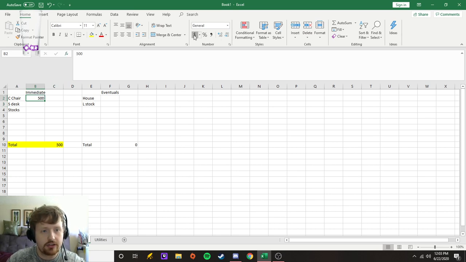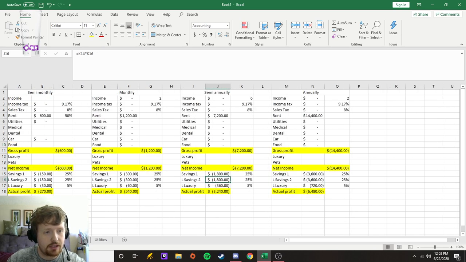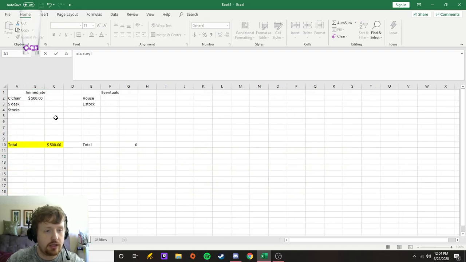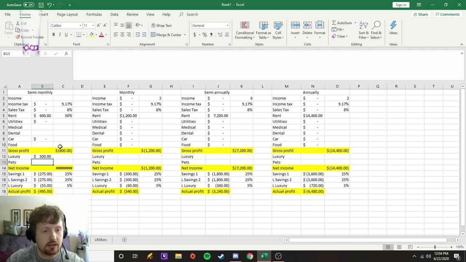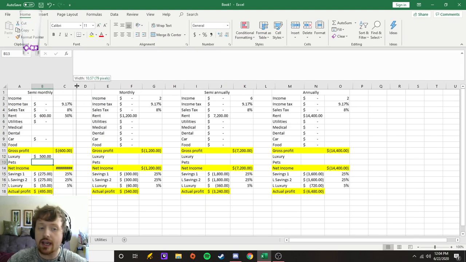$500 currently. So as I put that in there, you can see the total is here. And if I go now over to the main sheet, now we go into my luxuries, which are going to link straight over into this account as my immediate luxury. And there's another bit of money I have on here. Now you can link this again.